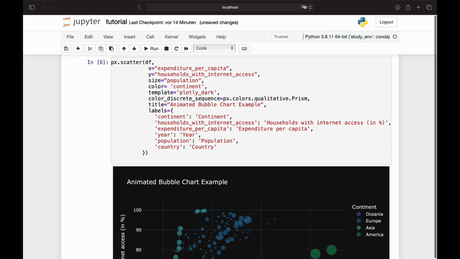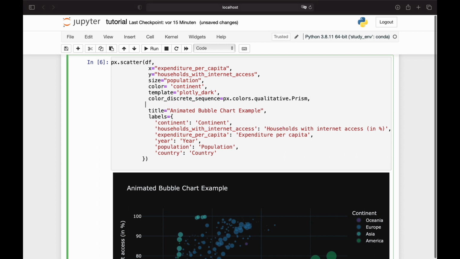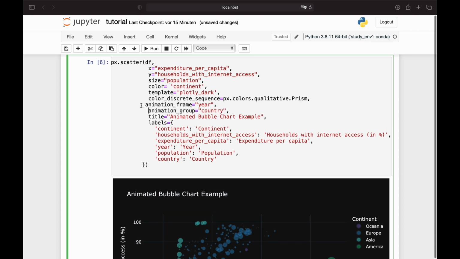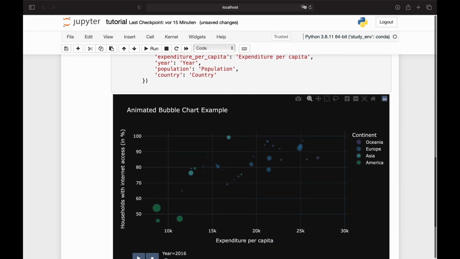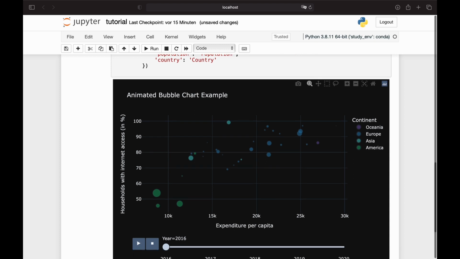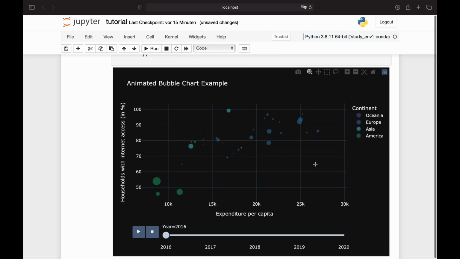Actually, it can't be much simpler than this. Specify animation frame and an animation group. The animation frame specifies a column that is used to change the plot. Here is the year column. The animation group is simply the object that will be animated. Here, the country. So we execute again and we are done. We got our fully animated, nice looking plot by just a few lines of code.